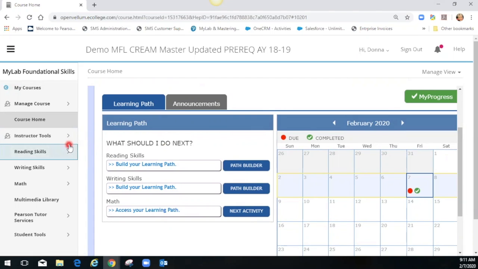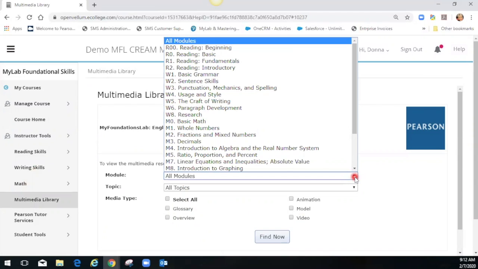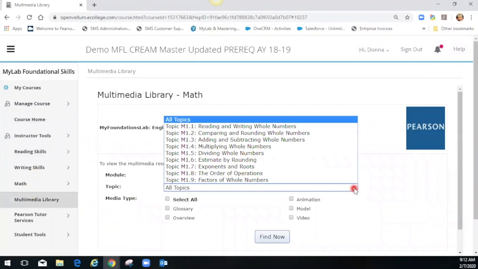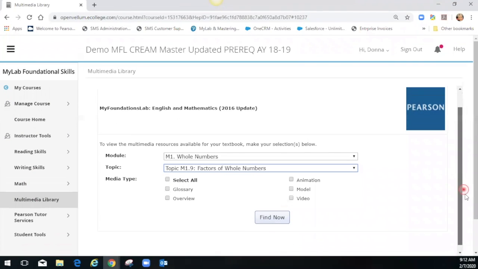Students also have some resources over here at their fingertips as well. The multimedia library. This can bring up any of the multimedia resources that are available, and they can select which ones they want. They can select which module they want it for. Maybe they just want it for whole numbers. Maybe they have a specific topic that they want to find. They want to do factoring, and then they can just select find, and those will be loaded right here for them.